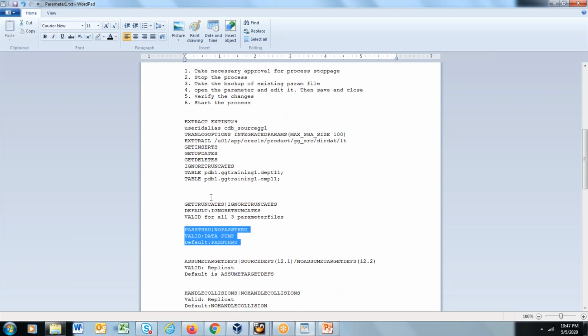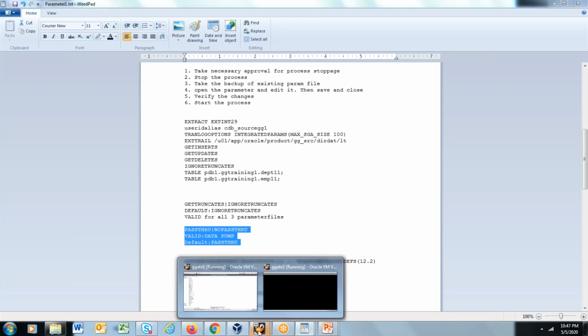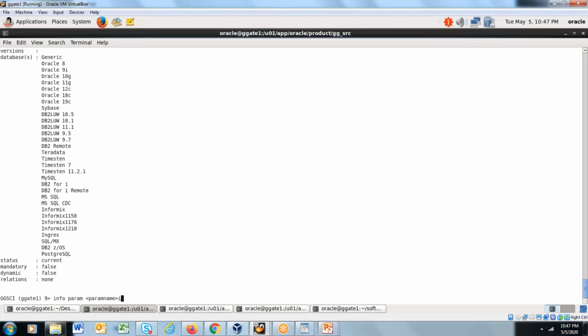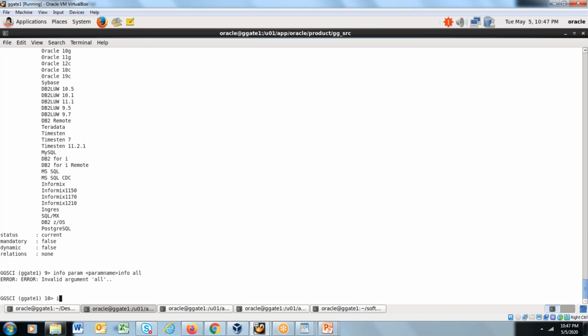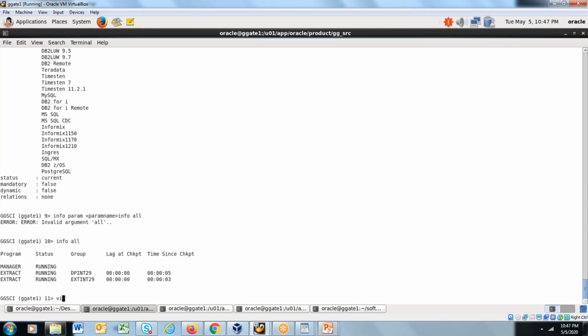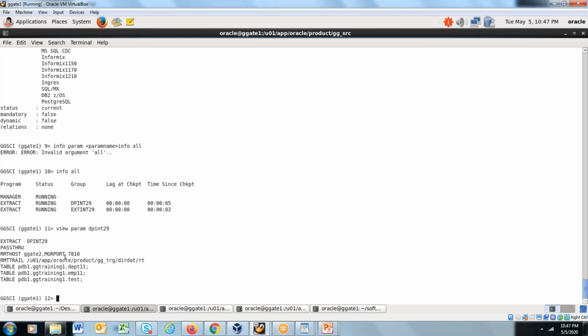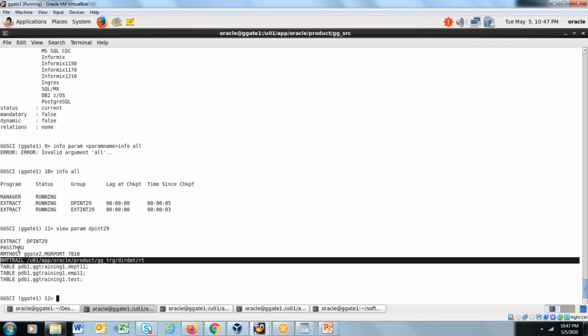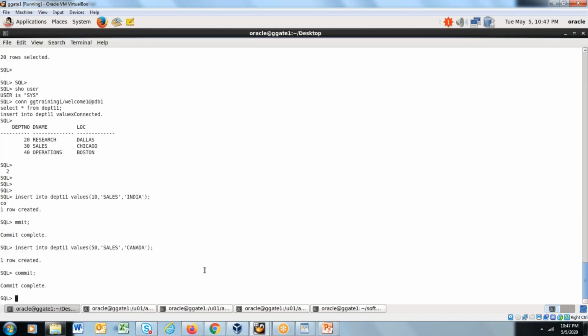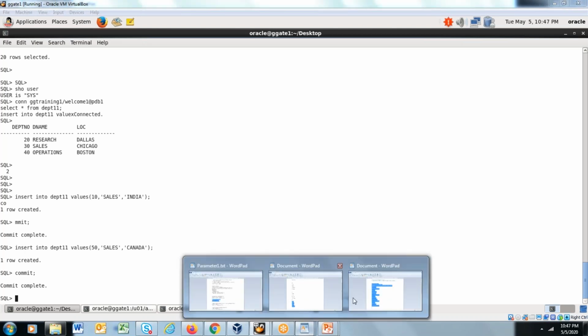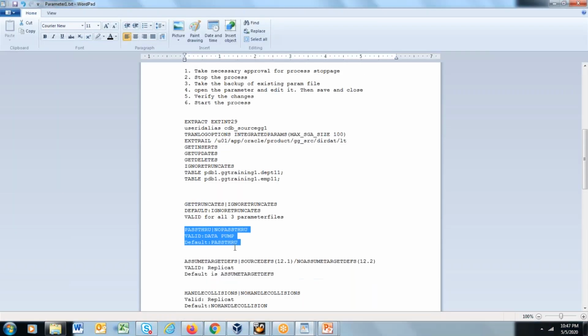Pass through we discussed in one of the training sessions, wherein we included this parameter in the data pump parameter file. If I do info all and I do view param dp int 29, you will see that we have included the parameter pass through over here. As I discussed, pass through is a parameter whose counter parameter is no pass through. Each parameter has an opposite or counter parameter. So the opposite of pass through is no pass through, and the opposite of no pass through is pass through.